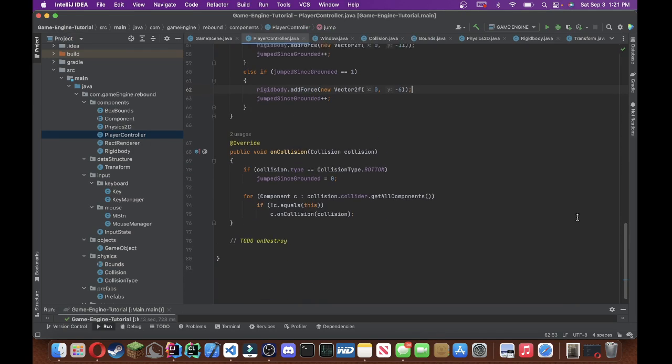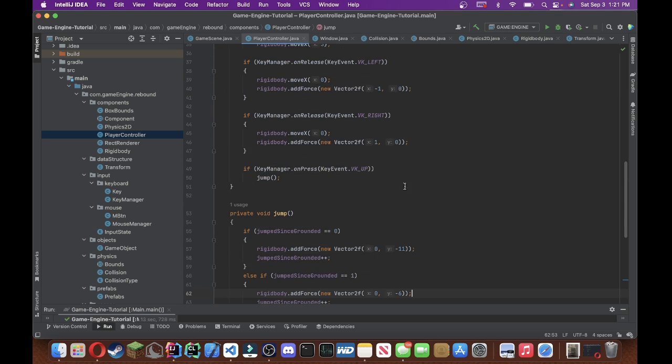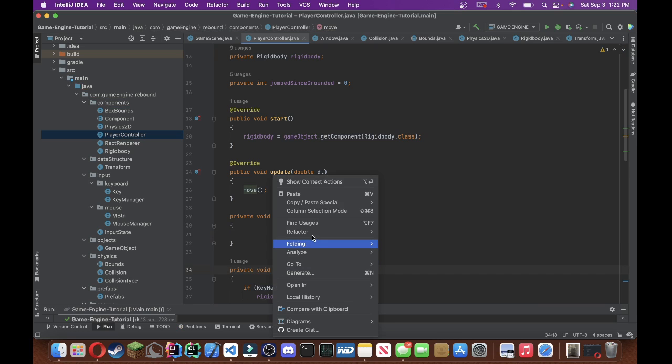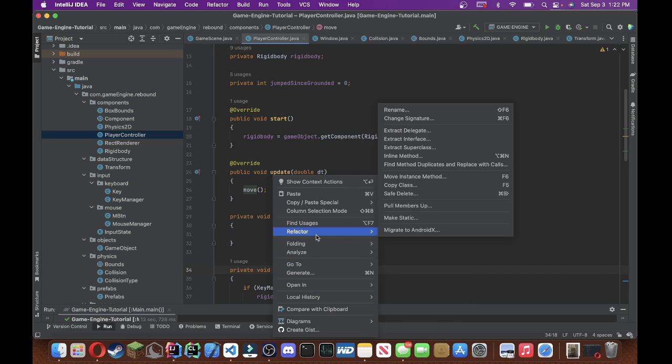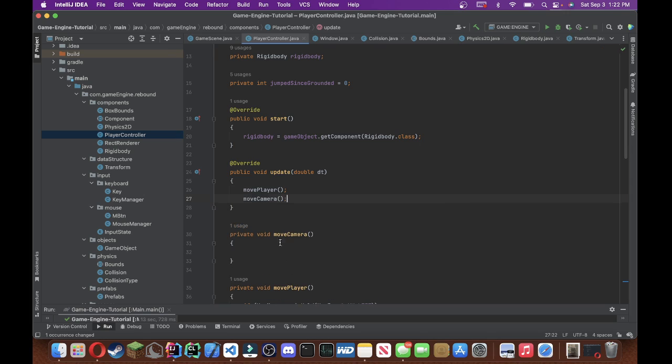Alright, so in this video we are going to have the camera follow the player. Let's create another method right here in the player controller called move camera. And we can rename this, it was a bad name. Move player. And then after we move the player, we're going to move the camera.